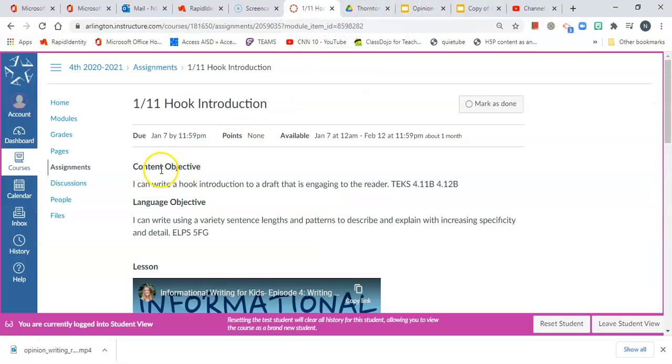In your Canvas course, the content objective says, I can write a hook introduction to a draft that is engaging to the reader. Engaging means interesting. So we want to do a hook introduction, just like you have a hook when you go fishing. You want to catch the fish when you go fishing. You want to catch the reader that is going to read your writing. You want to make it interesting. So we need a hook introduction.